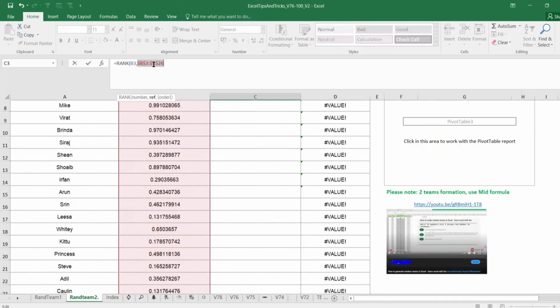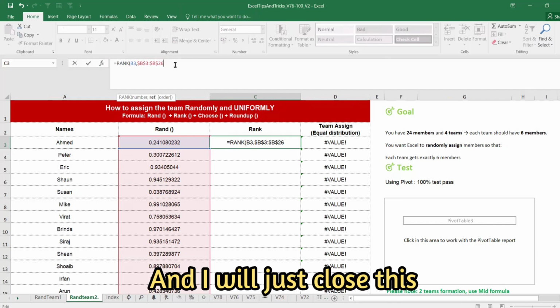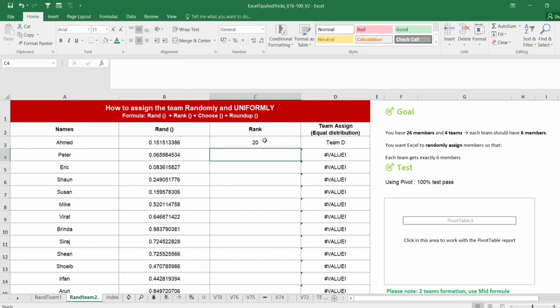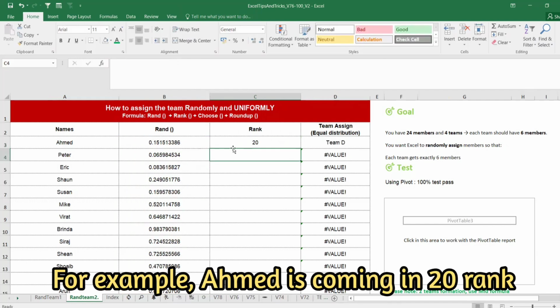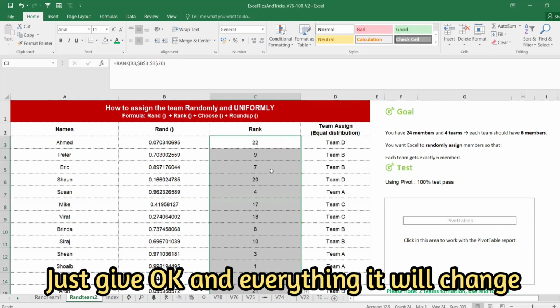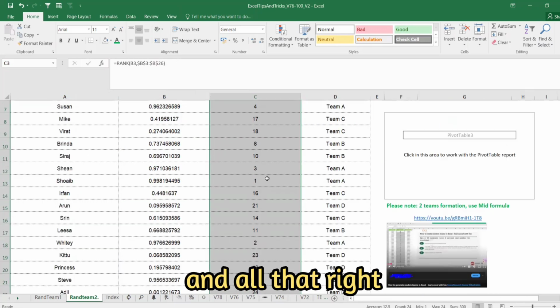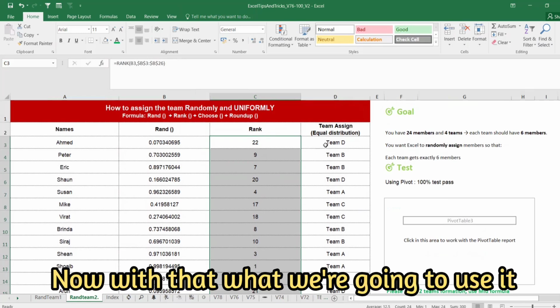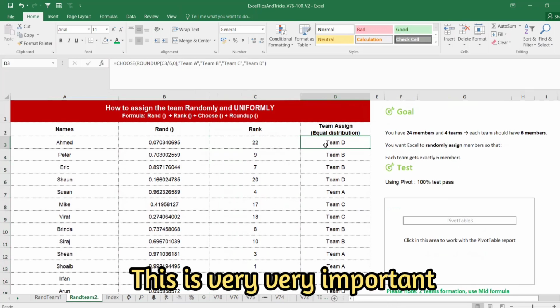So I will give you a 4, and I will just close this up. For example, Ahmad is coming in at rank 20. Just give okay, and everything will change, right? Now with that, what we are going to use is very, very important.